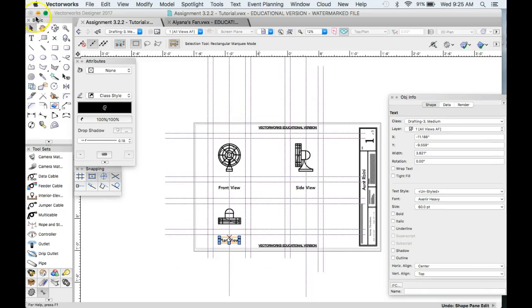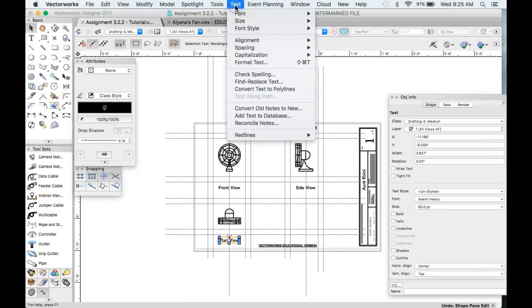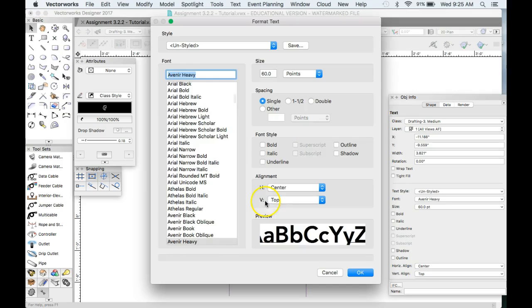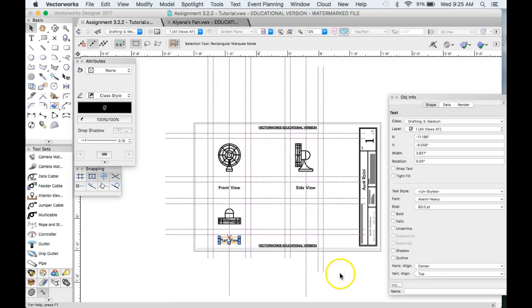And so make sure that you go up to text and then to format text, and then you create your style within this window, doing what you need to do, and then saving that, because then you can go ahead and change it.